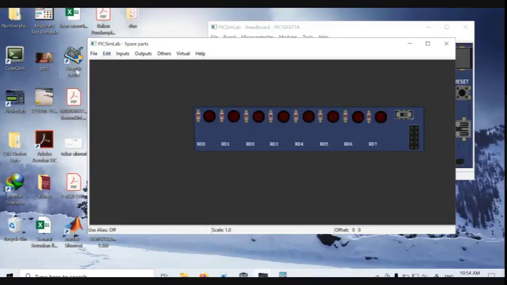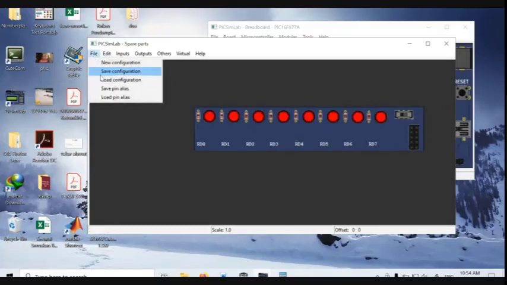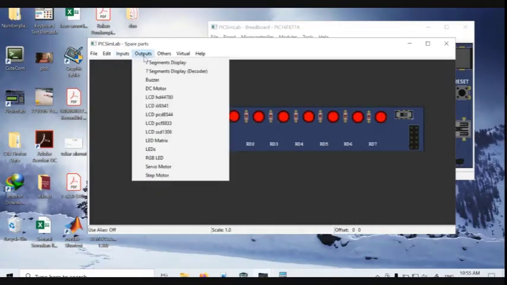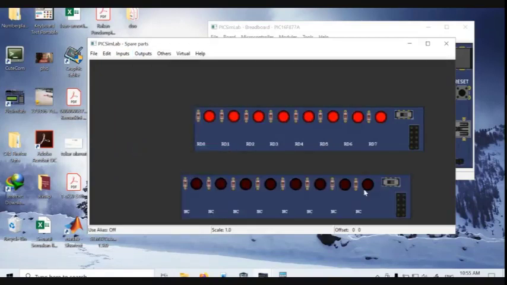If you don't have this, you can go for a new configuration, or load a configuration, if you want to build output or input. If you want to put another feature, you can choose from this selection. You want to put an encoder, potentiometer, input, switches, and so on. You can choose it here: switch button, push button, keypad, and then output. This one is input, and then output. So DC motor, LED. Let's say if I choose LED, this is new.